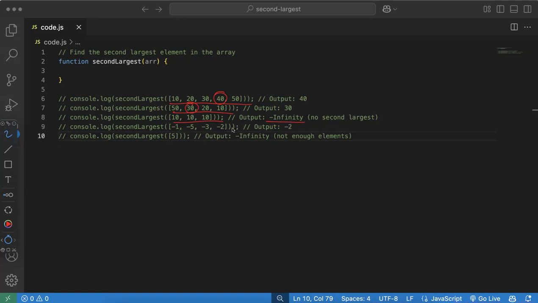So it could be of negative numbers or it could be unordered. In this case, we need to return -2. And if there's only one element within the array, then we need to return negative infinity as there are not enough elements within that particular array. Now let's look at how we solve this. Let's take each of the inputs one by one and build the code accordingly.